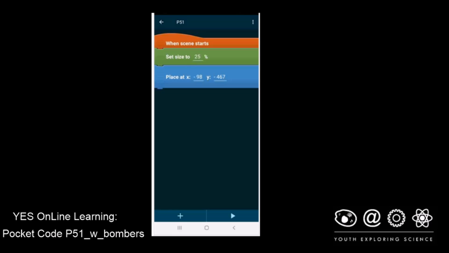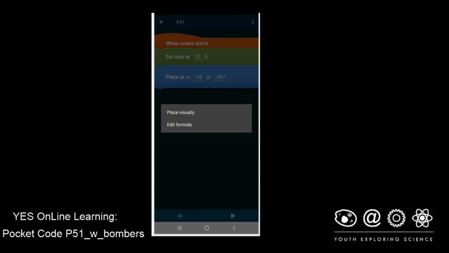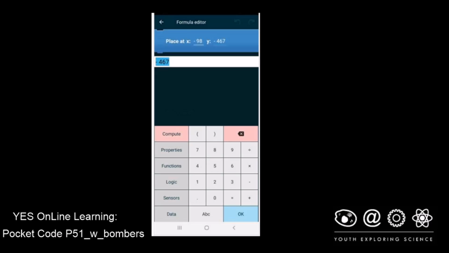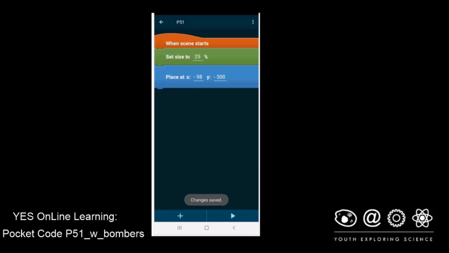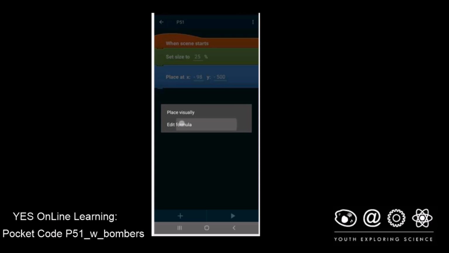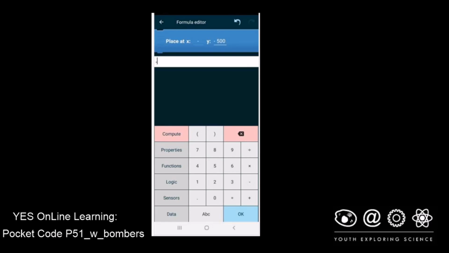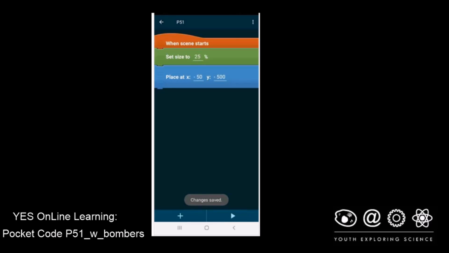If you want to adjust that a little bit, you can change those numbers just by clicking on them. So if I wanted to change the y coordinate, I could click on it, and I could edit formula. And I'm going to change it to -500. Okay, now I did that just to show you how it works. Okay, so if I want to change the -98, I could change that by clicking on it, edit formula, and I could change it to let's say 50, and click OK. All right. So there we go.